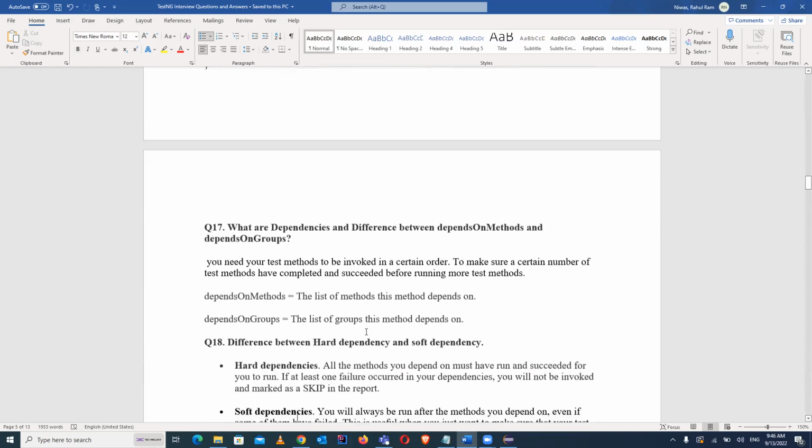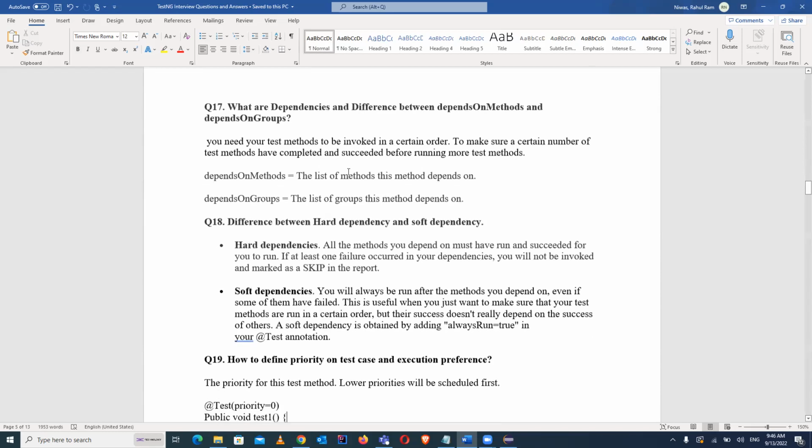Okay. So our next question is, what are dependencies, and what is the difference between dependsOnMethods and dependsOnGroups? So basically, guys, suppose there is a scenario where you are working on a project, and in the project you are running hundreds of test cases, but for every test case there is a precondition that login is mandatory for those particular test cases, right?